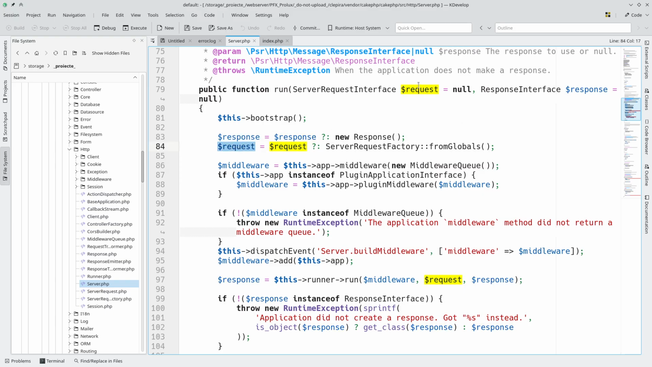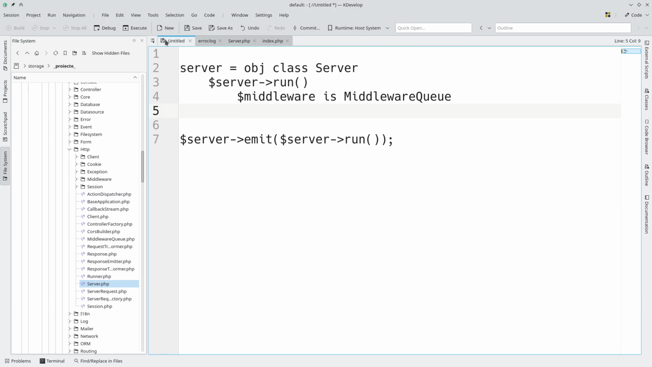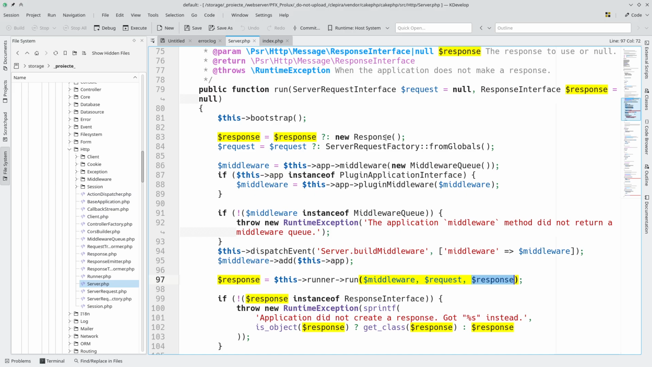Both request and response come as parameters from when the function run is called, but they can be null. And here, if they are not null, basically this creates different objects of these particular classes, because we need to have objects no matter what. Okay, so response either comes from the input, but for us the input is nothing, so initially at least both of these are null. So a new response is created here, a new server request something is created with this factory.